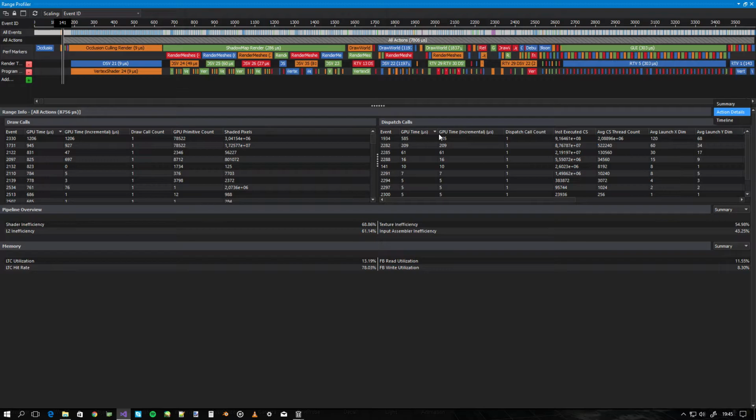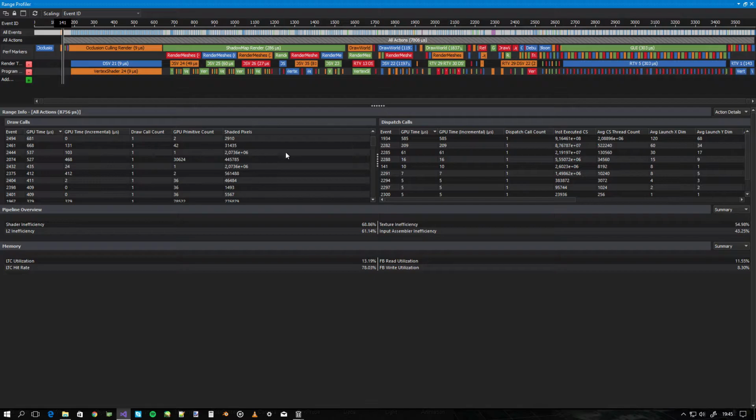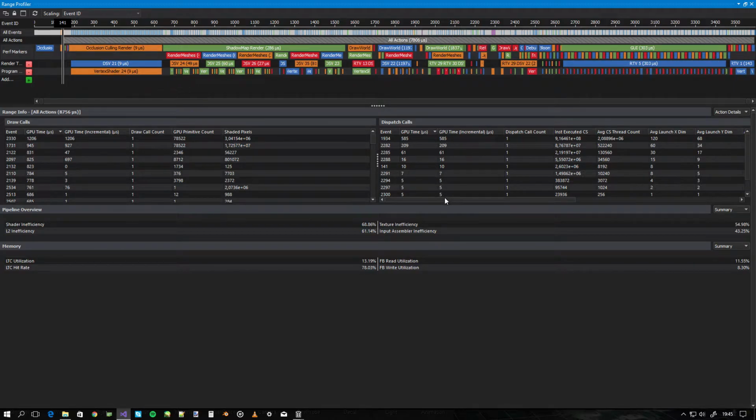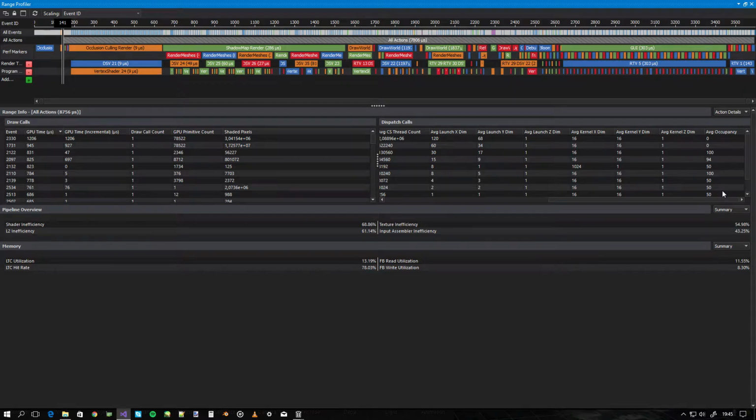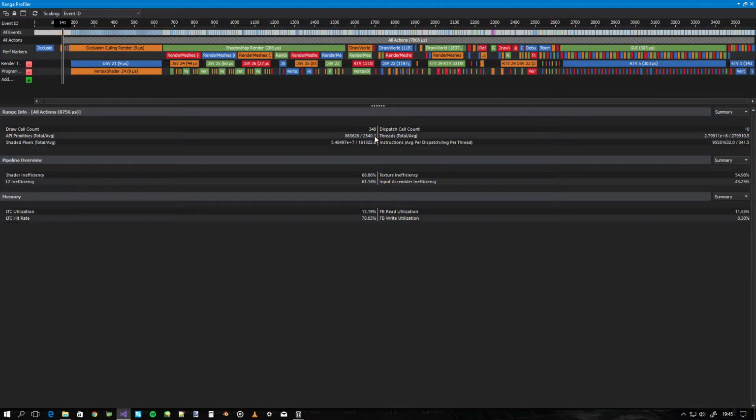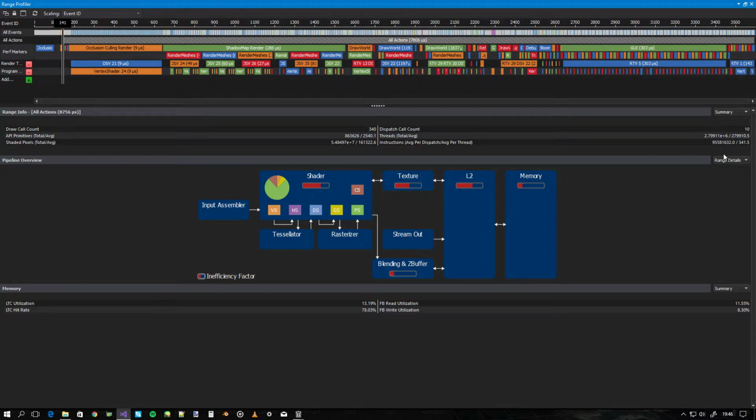For example, action details show for each API call your exact timing and shaded pixels, which are important metrics. And for dispatch calls you can also view your GPU timings and instruction counts and things like that. So yes, on the pipeline overview you can see range details, which is a nice diagram generated for you, which shows multiple details of your frame.